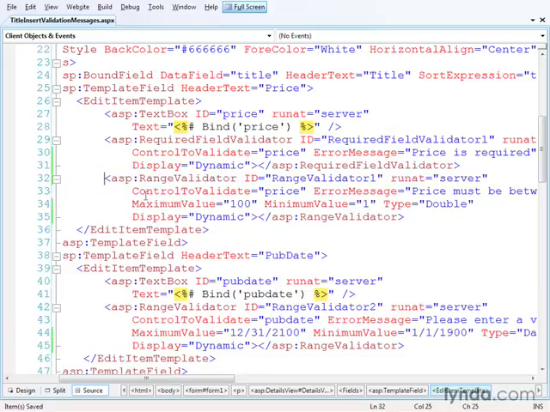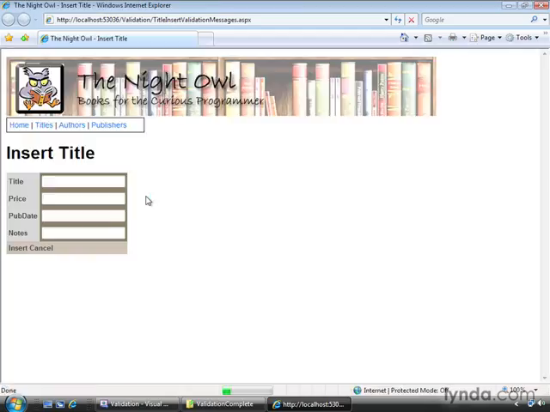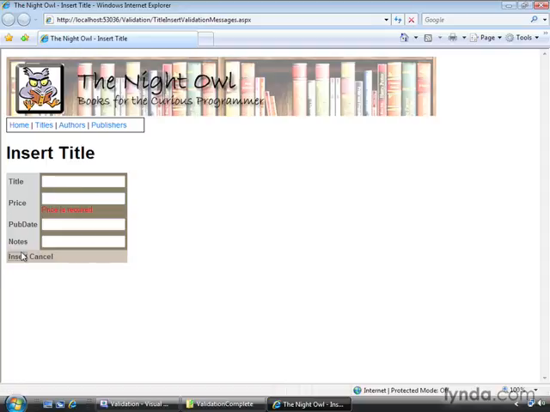And now watch what happens when I run the page. And you'll see that that extra space has been eliminated. Then I'll click the insert link, and you'll see that the form presentation is modified dynamically to make room for the error message. And if I type in a non-date value into the pub date and click insert again, once again, you'll see that the space is allocated as needed. So that's the result of setting the property display to a value of dynamic.